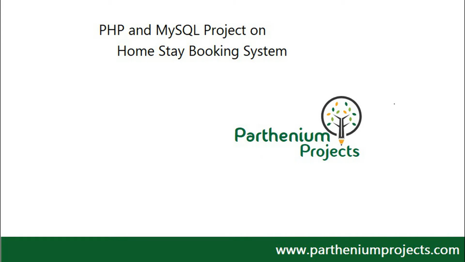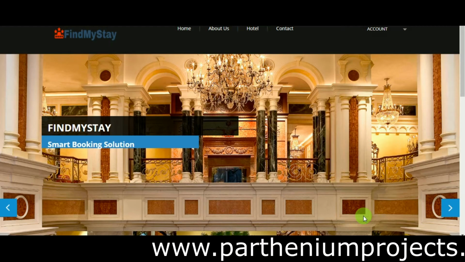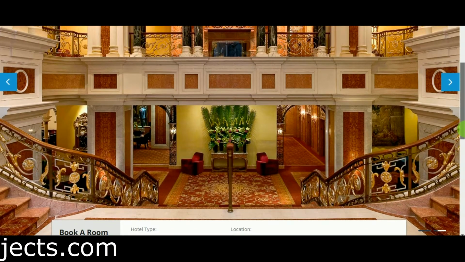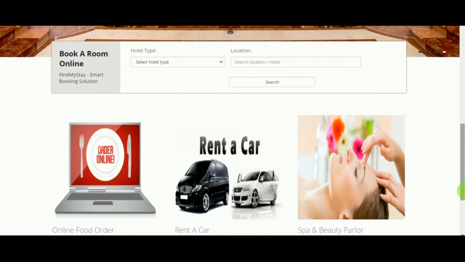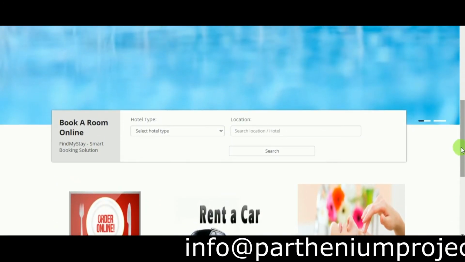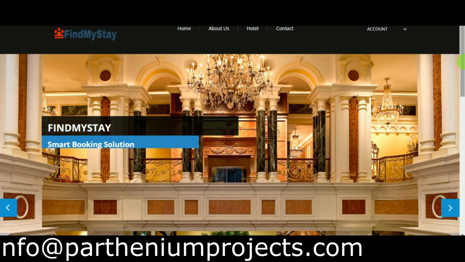My name is Ashwini. Today we are going to see a project called Homestay Booking System using PHP and MySQL. This is a project developed by our team Parthenium Projects. Here you can see the platform. This platform is used to find your stay in a given place. Let us see the demo of this project.